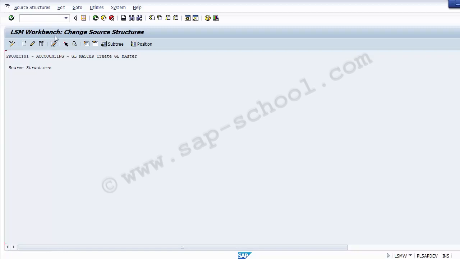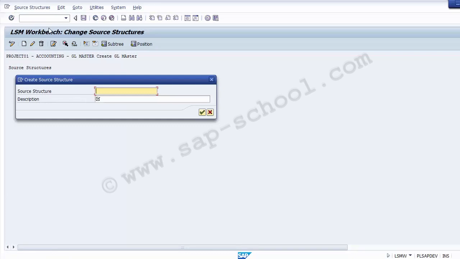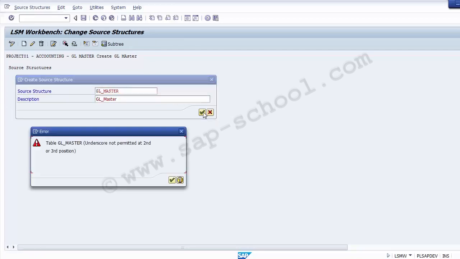So once I click onto this, you can see now the display mode has been moved to change source structure. Once this has been done, now we need to create this structure for the program. So we need to go to create a structure. Once you click on create a structure, now we'll be assigning over here GL underscore master. The same thing can be copied as a description on the below part as well, and you can click on Continue. So this is the name of the structure that we have created.